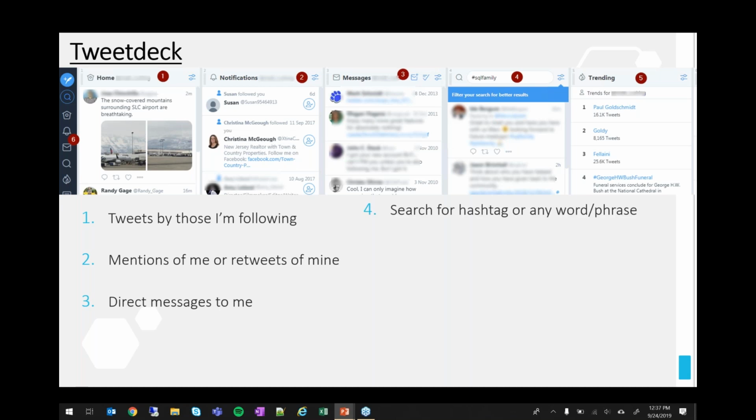I like to have a search column, so I look for anything that has SQL family in it so that I can respond to it or look at it. And then there's also a trending column. And then six, there's the thing over on the side. There's all different kinds of lists that you can set up, so you can put together a list of five of the top SQL developers, or I have a list on mine that's posting things that are people I know that are going to Summit.